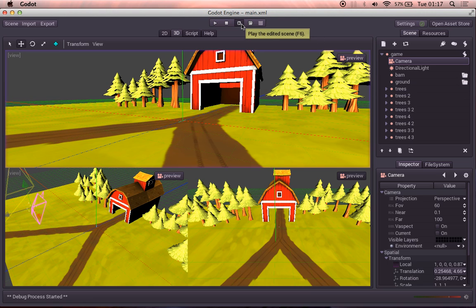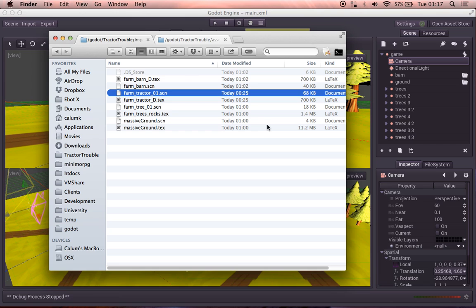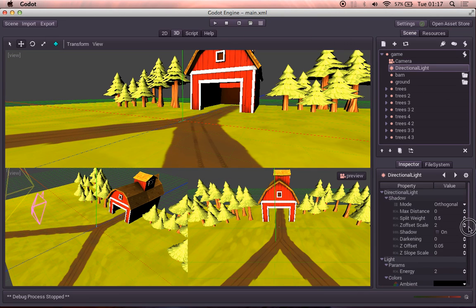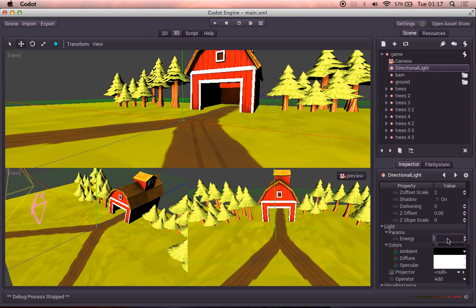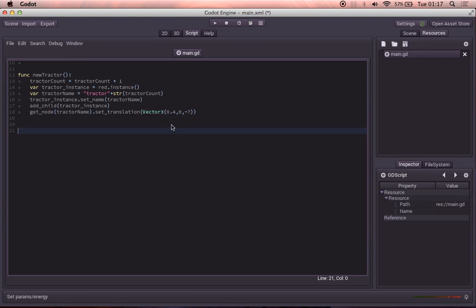That should be great. So if we run that, there we go. That's kind of a better scene as far as I'm concerned. We can see the pathways and we can't see the back of the barn, and everything's a little better positioned. That's good. And let's have a little bit more light as well, just for the sake of it. There we go. It'll seem a bit bright here, but it's darker once it actually runs. So back to the code.